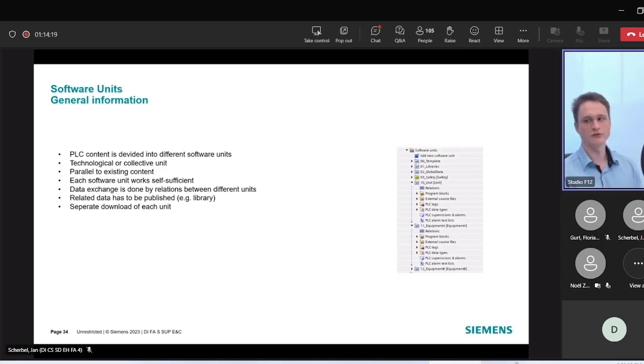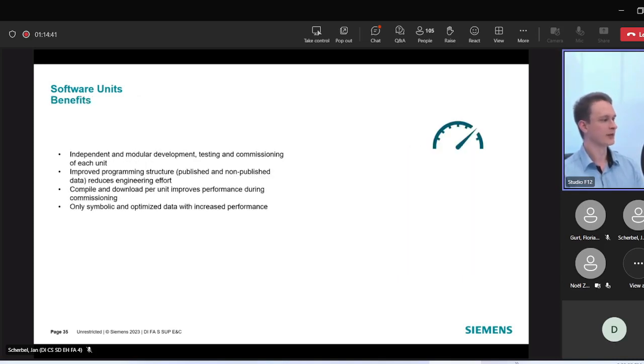Each software unit is self-sufficient, so it can be compiled on its own and downloaded on its own. Data exchange between the software units is done by relations, and the related data has then to be published, for example, the usage of a library. As said, each software unit can be compiled and downloaded on its own, and this ensures an independent and modular approach for development, testing, and also the commissioning of a machine.